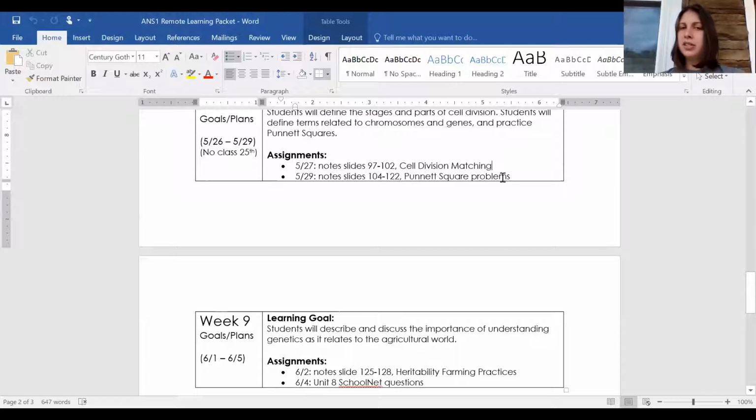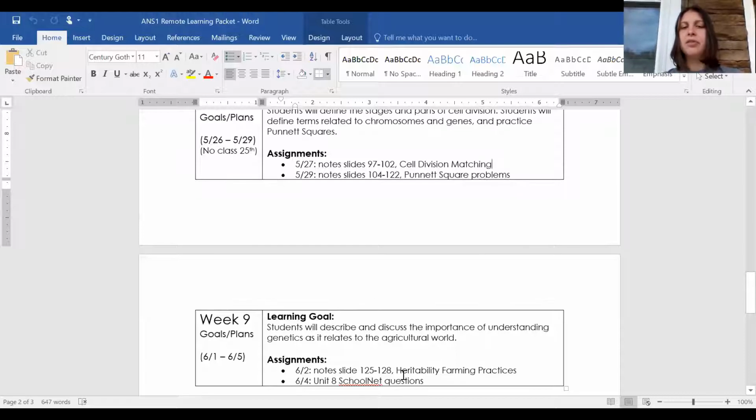And we're going to go into Punnett squares. Next class, we're going to have a little bit of a discussion on heritability. And then y'all are going to have some SchoolNet questions. So 4 more class days, and y'all are going to be done with Animal Science 1. So I'll go on ahead and pull up the PowerPoint.